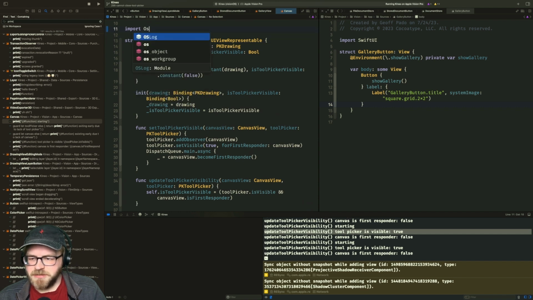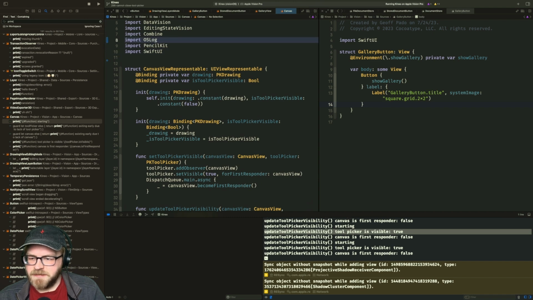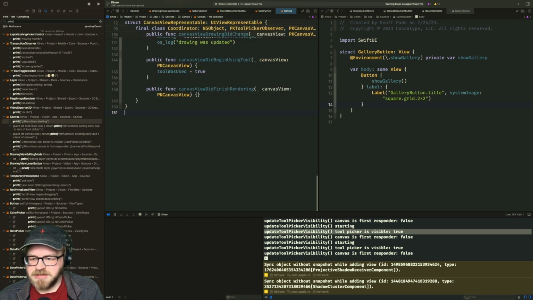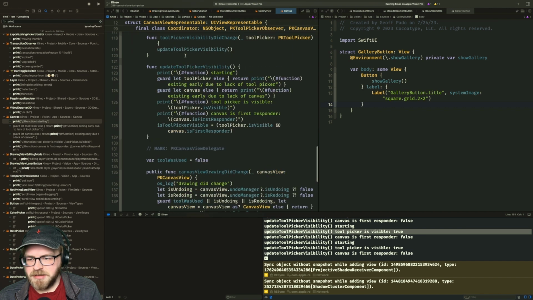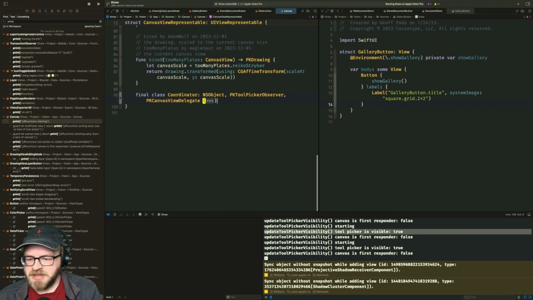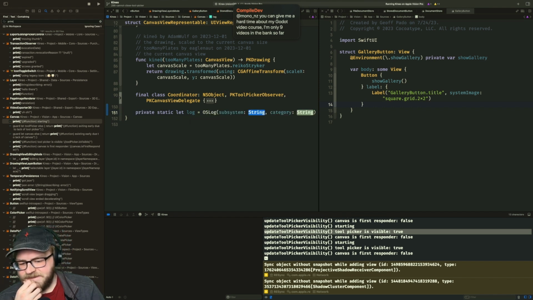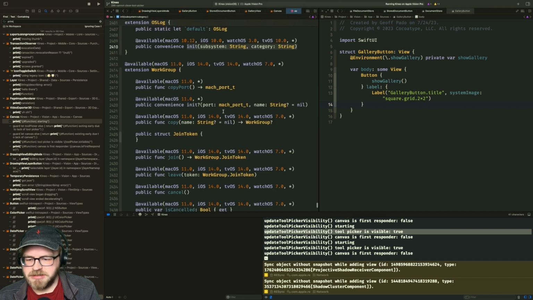Also, somebody pointed out that we could actually use OS log like this. I think it was K&H. So let's actually just do that. Not inside coordinator, but maybe actually below coordinator. Private static let log equals OS log. Subsystem is... What is our subsystem? I don't remember what all we're supposed to put in these.